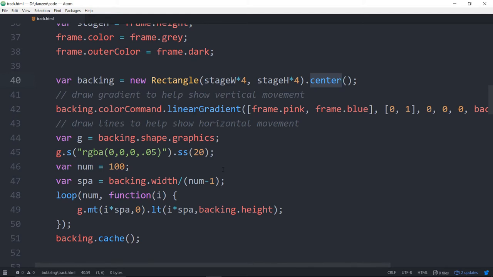So that we can see that we're moving on that backing. If it were all a solid color, we wouldn't be able to tell. Of course, that could be an image, a big image of space, stars, or something like that. Oh, that'd be so cool. But what we've done is we put a gradient on that. So we've taken the backing's color command and added a linear gradient from pink to blue. And this means that it'll only be frame.pink right at the very edge and frame.blue right at the very edge. If you put 0.2 there or something like that, it would be frame.pink up to 20% of the width and then start in. But anyway, that's fine.